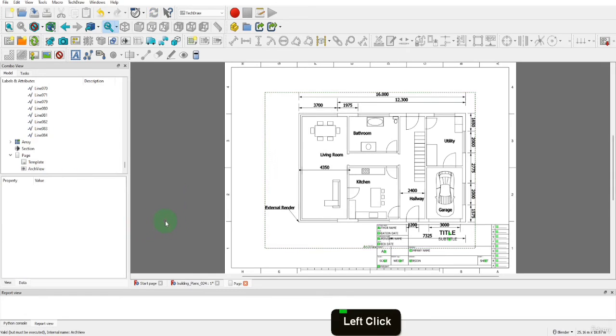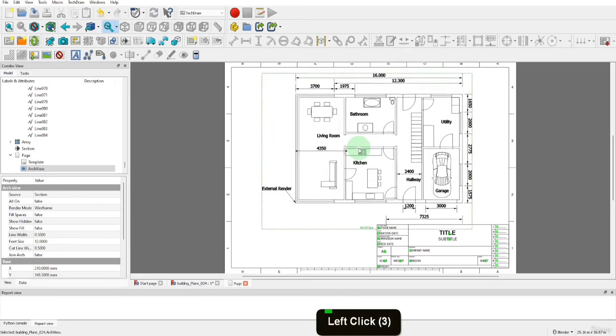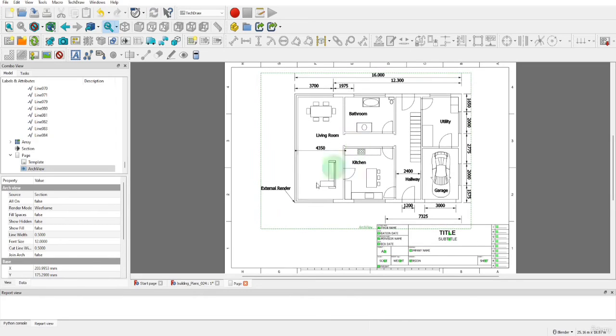Click away to update. When you have the Arch view selected, it's possible to move and center it up on the sheet. The name Arch view on the sheet can be changed by renaming the view in Tree View here. We can rename this Top View, for example, and that will update on the page.